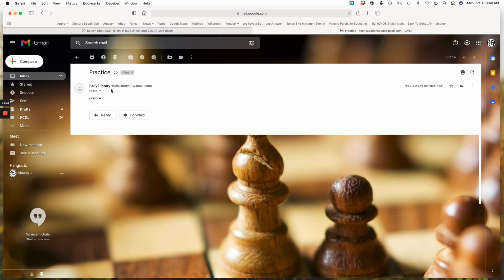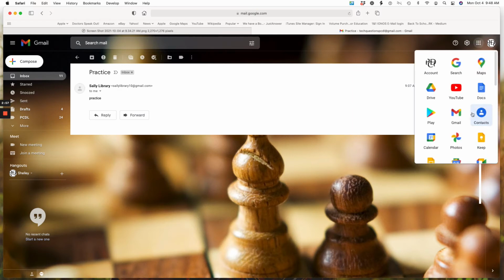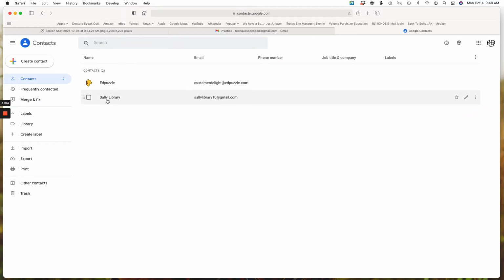To see my contacts, I'm going to go over here to my 9 dots, and one of the options is Contacts. When I click on Contacts, what you're going to see is the two that I had added. I had added Edpuzzle, and I added Sally Library.